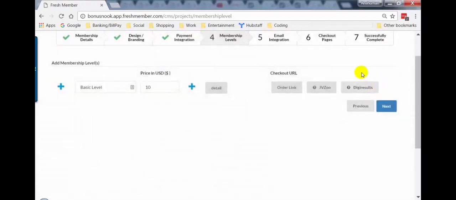Okay, again we have a different training module for integration of DigiResults. Please take a look at that if you're using DigiResults as a marketplace. Once we're done here, let's click on next.